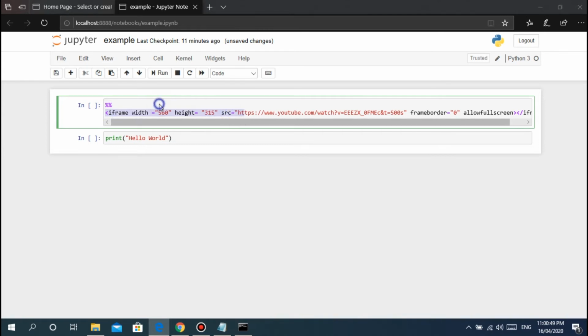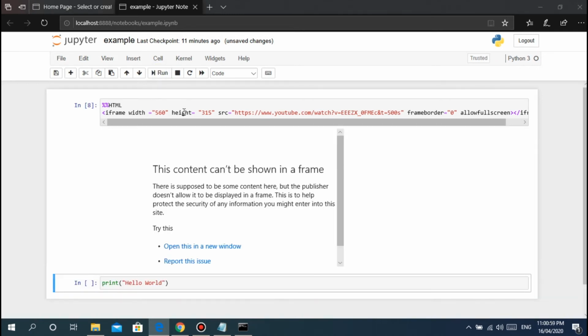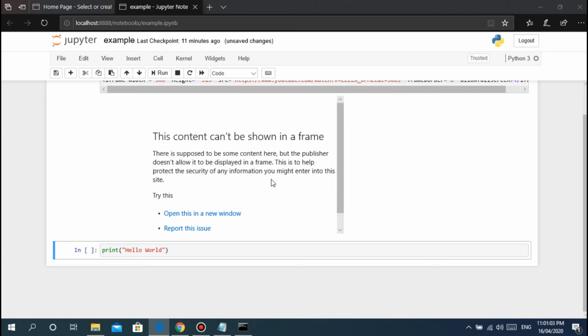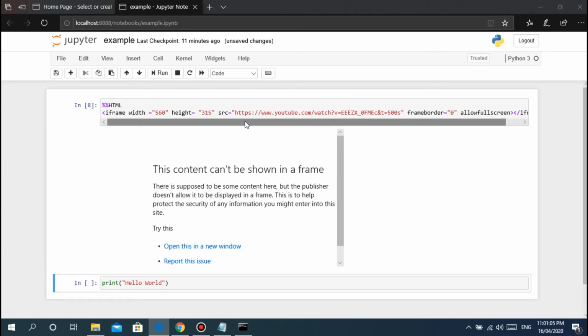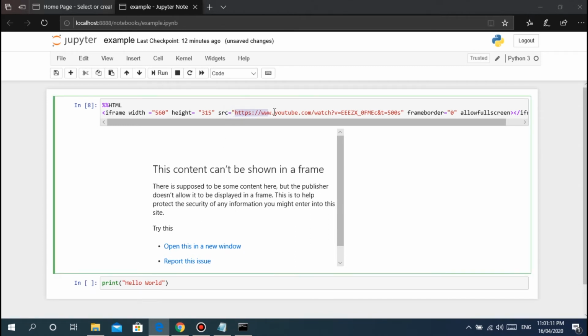So, this is an HTML. Oops, anong nangyari? Oh my God. So, yeah. So, all you have to do is type %%, nakita nyo na, HTML. So, once we run this, kung makikita nyo guys, eto, tinry ko na to kanina eh. So, basically, nag-error.